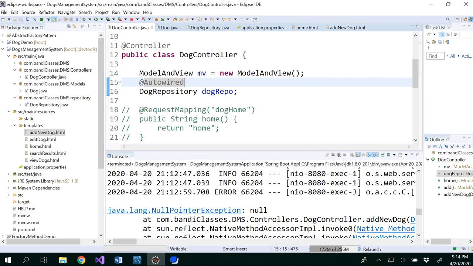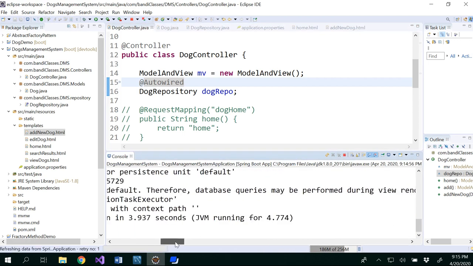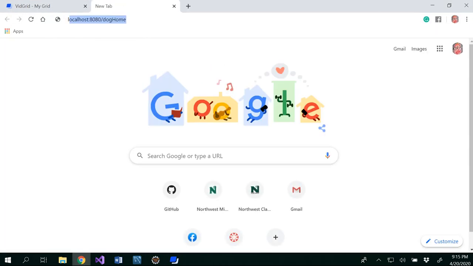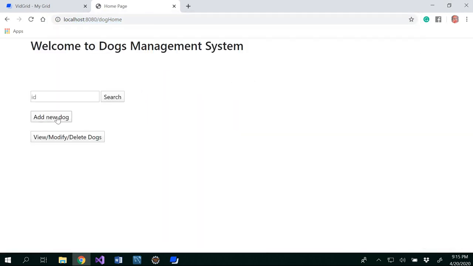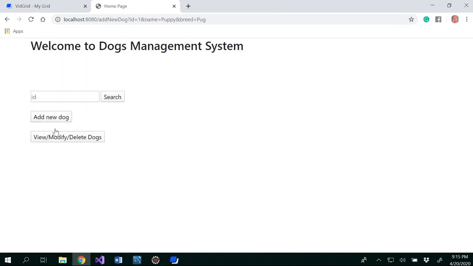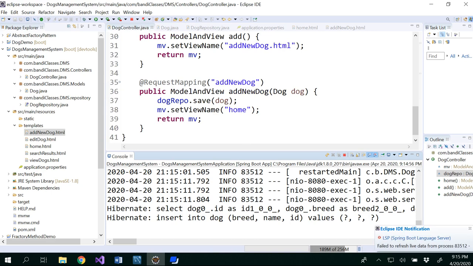Relaunch one more time. I think no errors, which is good. I'm going to run localhost of dog name, dog home. I'm typing. Add new dog. So now I think it worked, because what we told to add new dog is save and then come back home. Okay, and it came back home.